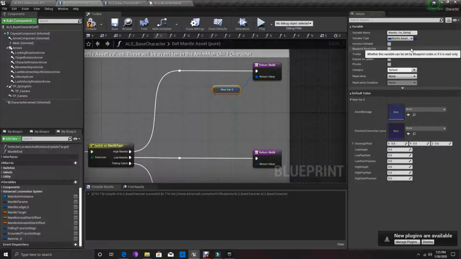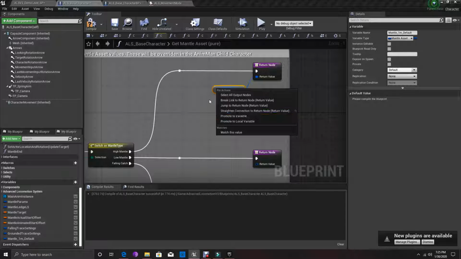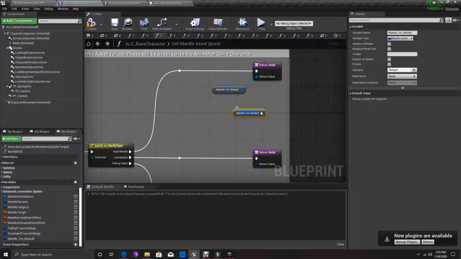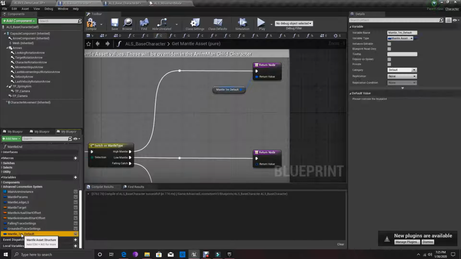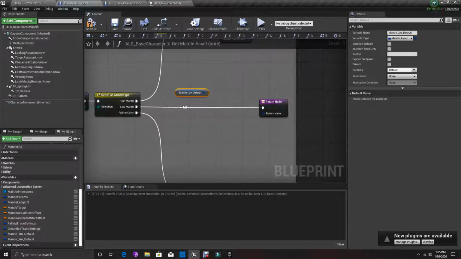So let's see. Let's name this mantle 1M default. Because you never know, you might want to put new ones in for different things. So this will just be the default one. Let's duplicate it down here and make a brand new one. And let's name this one the same thing, but 2.